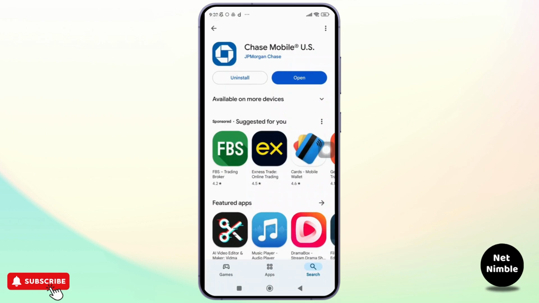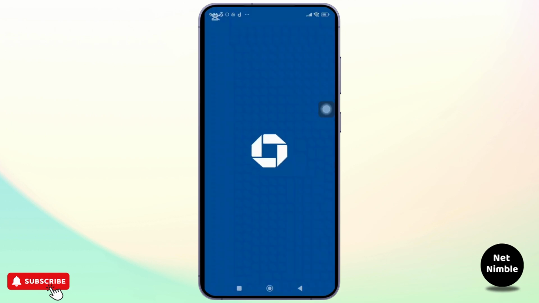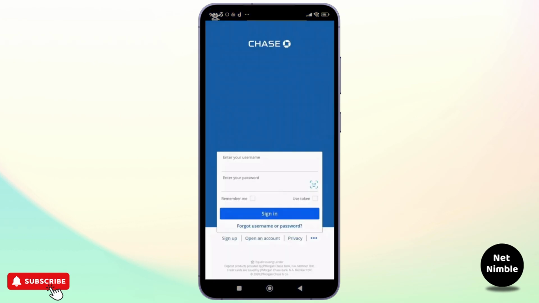So first, make sure that you have the Chase Bank application installed on your device. If you don't have it installed yet, you can simply install it from the Play Store. And once you have installed it, simply open the app. And once you are inside the app, you can simply tap on the sign up option.